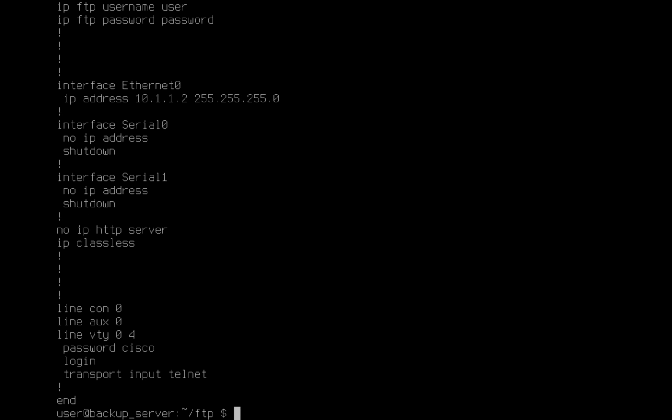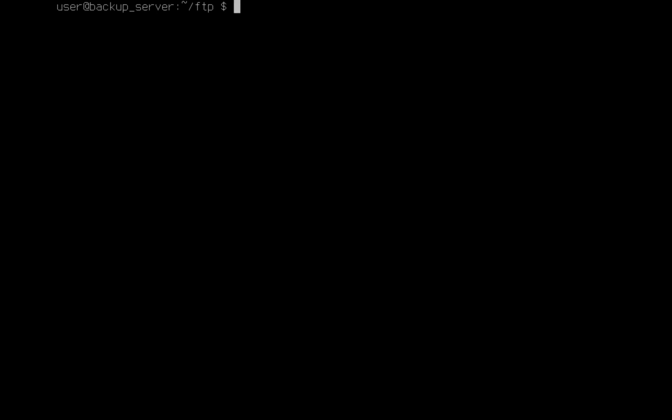And there you have it. This is a very quick and easy way to set up a TFTP and FTP server on a FreeBSD image to back up your stuff.